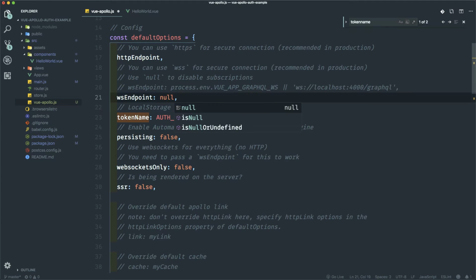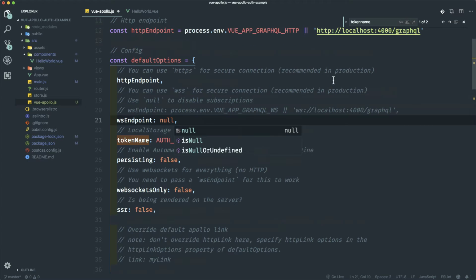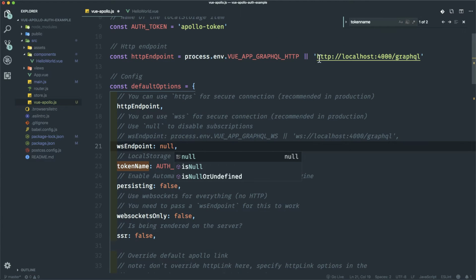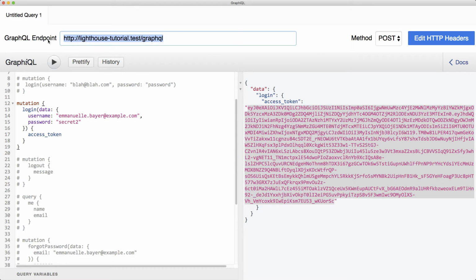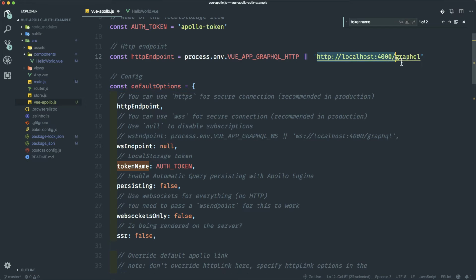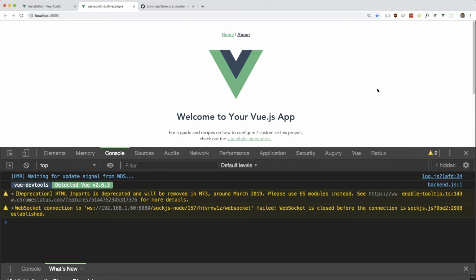Okay. And let's set the endpoint here, right here. So what was the endpoint again? It was this. Set that. Okay. And now this should work.